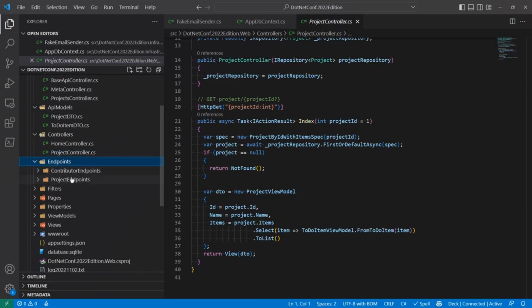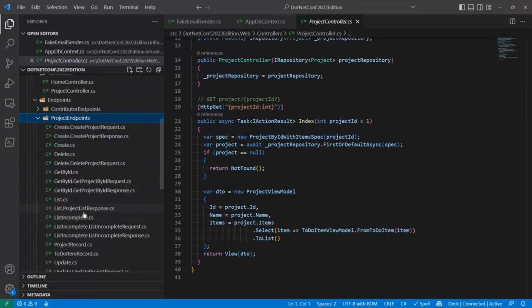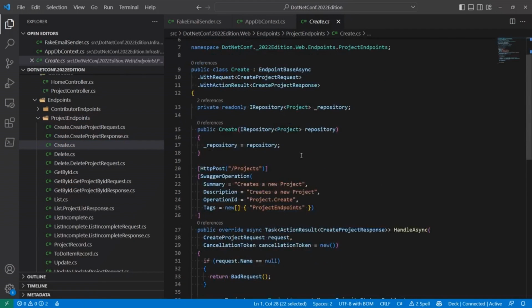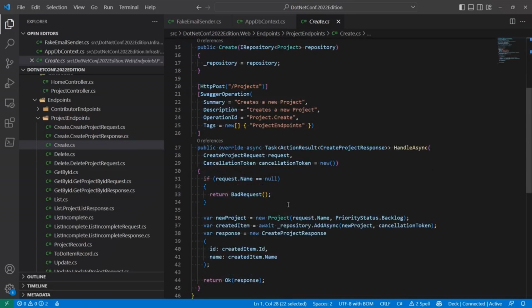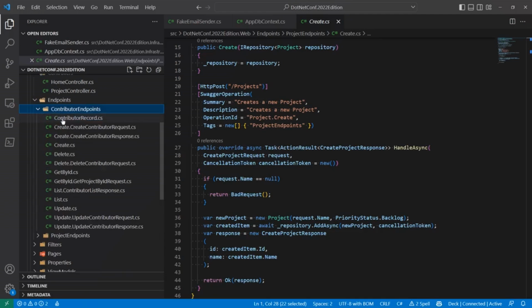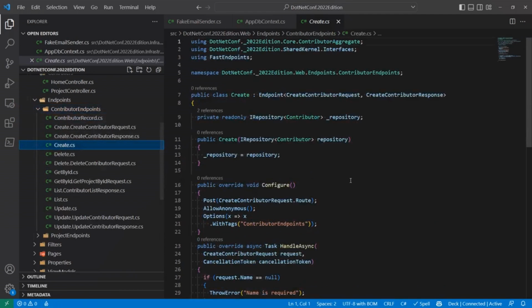If you just want to have API endpoints, you can do something like this, where you've got this create endpoint. And this is using the Ardalis API endpoints project. And it will basically create one file per endpoint, which is a really nice way to do APIs. There's another one that is using a different library. And this is the FastEndpoints library. And this one uses the new minimal API structure.